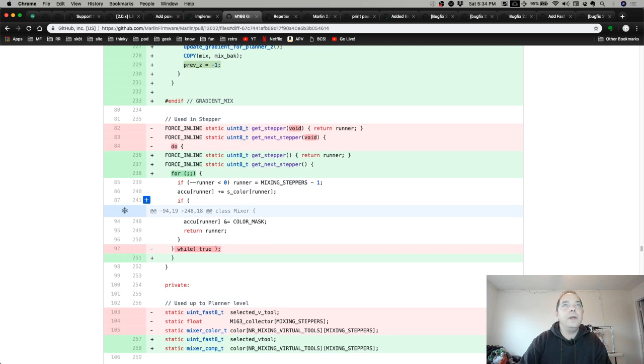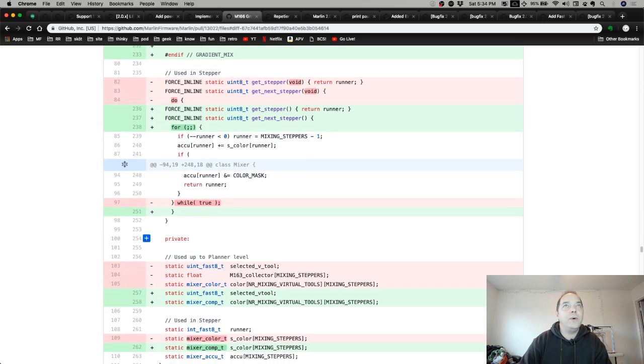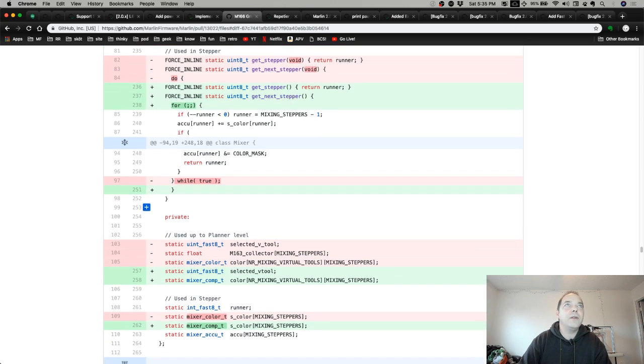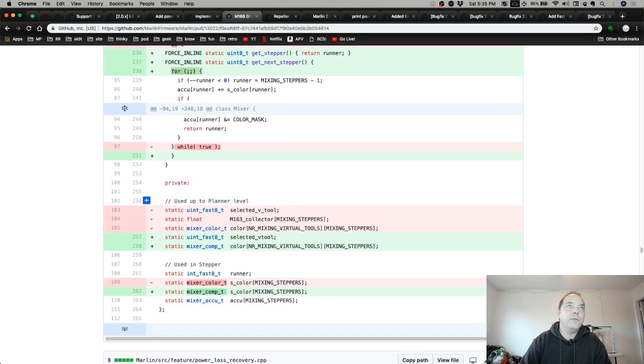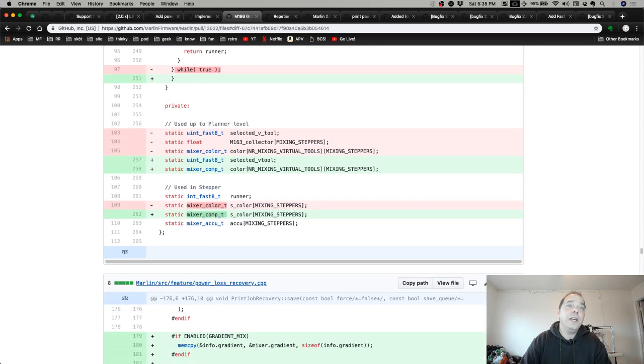So here I'm just pulling void out because I don't know why. We don't tend to use void in C++, and so that's the reason. And then I'm doing a little endless loop, changing it from do while true to for forever. Then that's pretty much it for the header.